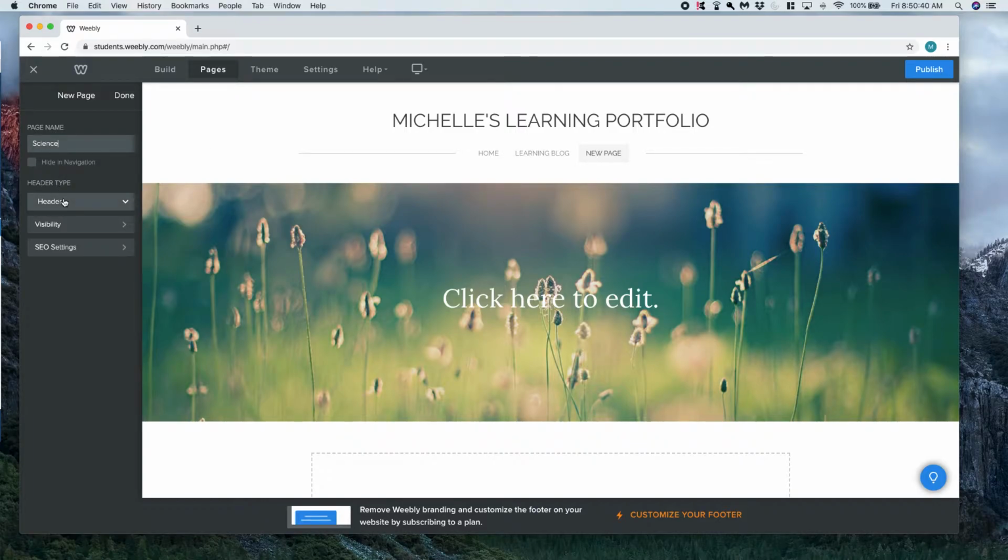So I'm going to look at the header type. You can have a header, you can have no header or splash. For right now, we will keep the header. The header is this picture right here. Visibility, it's fine. We don't need to click anything on that, or SEO settings. So now that you've named your page, you're going to click Done.